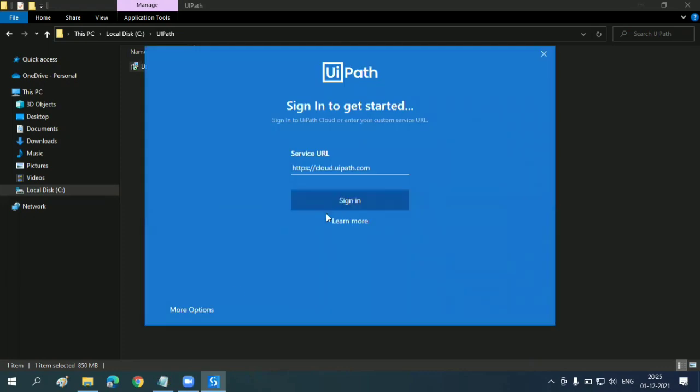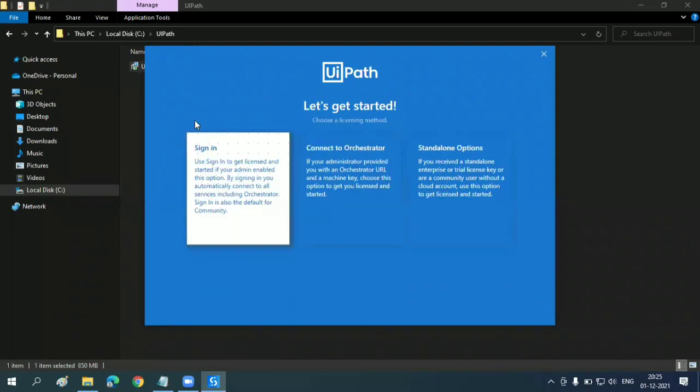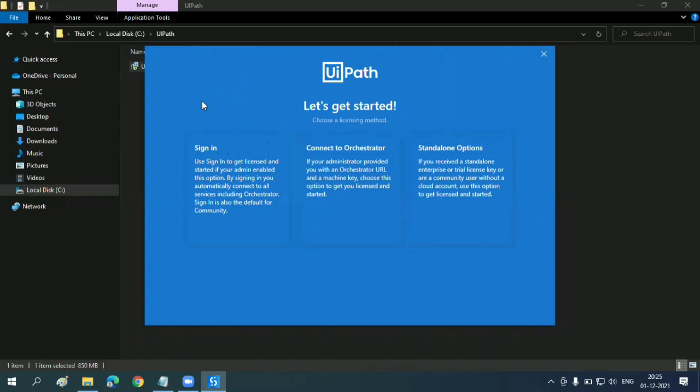Here you can go for sign in. Here there is one option. One second. Sign in, connect to Orchestrator, standalone options. They changed this option from earlier. Sign in to get licensed and started if you are admin. Signing in automatically connects to Orchestrator. Choose the licensing method. Standalone has no setup. They changed this. Sign in is also the default for community. Yeah, okay. You have to go for the first one.